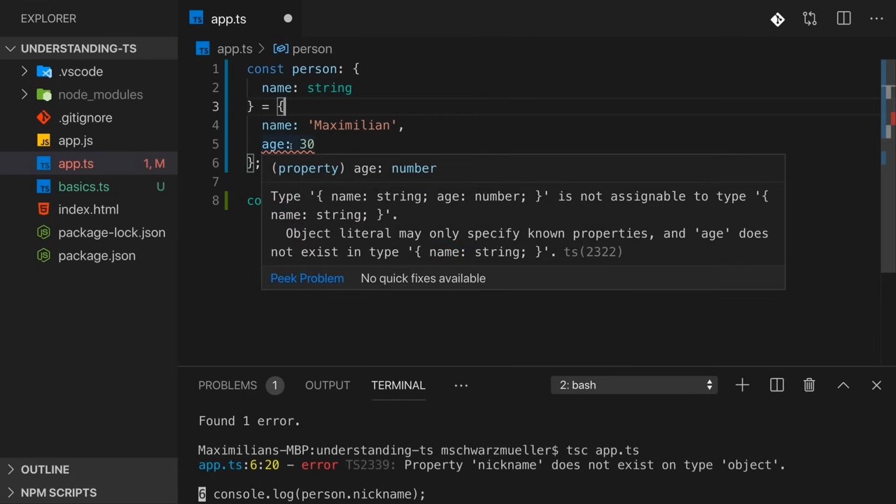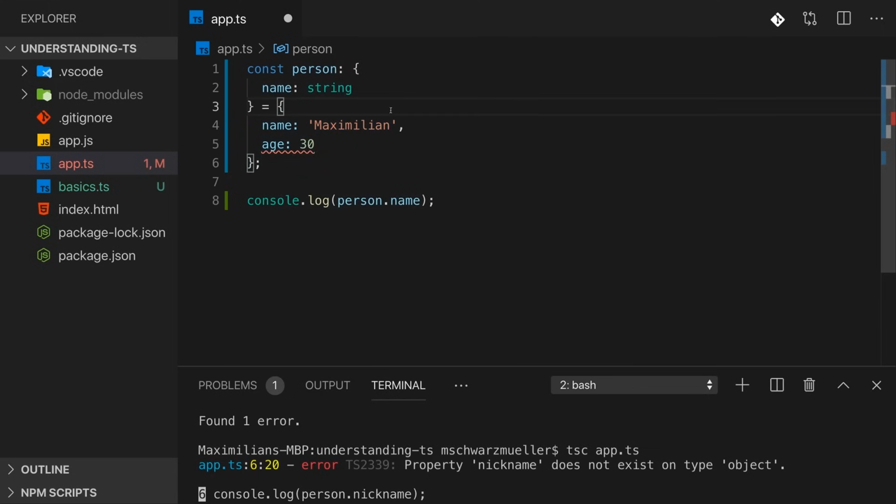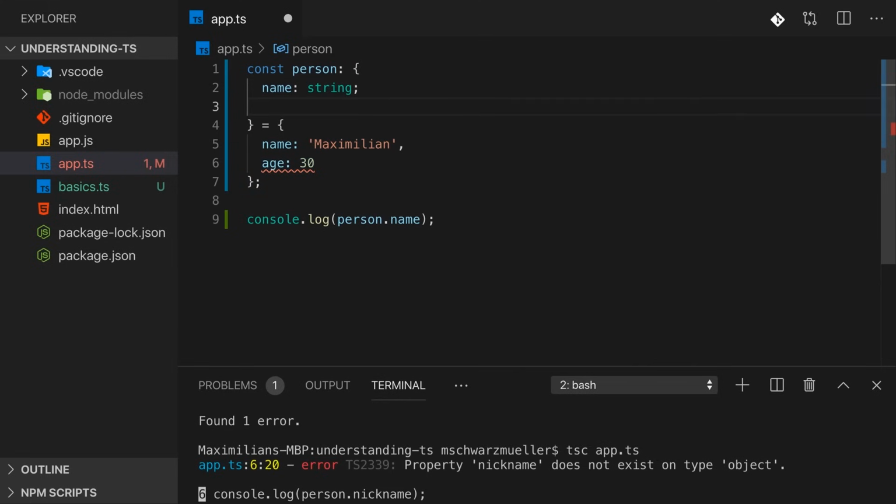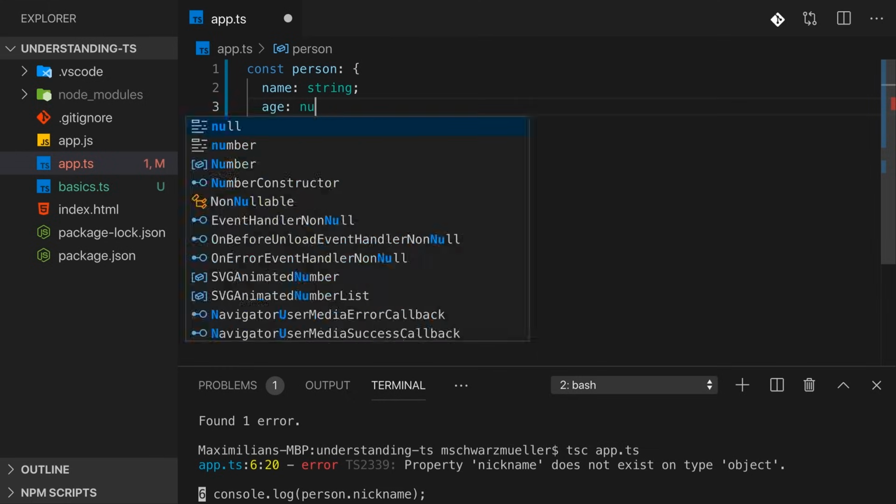Now, by the way, you see I'm getting an error here, because what I'm telling TypeScript now is that my person should have an object with exactly one key value pair where the key is name and the value of that key is string. But we then assign an object with two key value pairs. Name, which holds a string, that is fine, but age, which holds a number, and that would not be fine. So here we have to adjust this by adding a semicolon and then adding another key value pair here where we say age should be of type number.